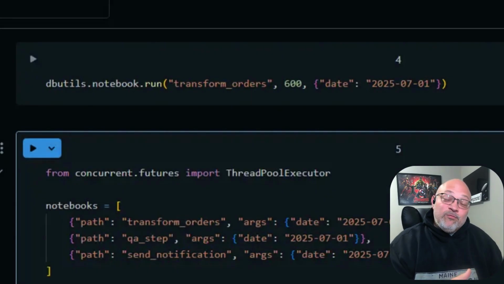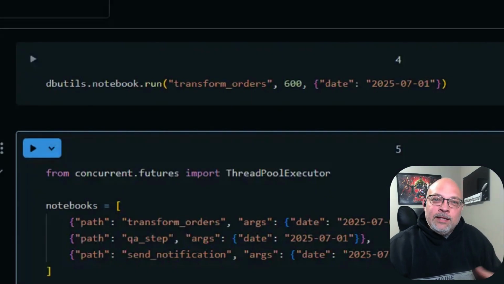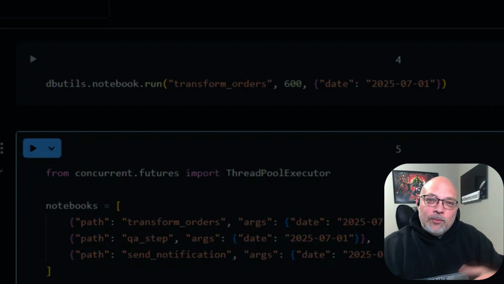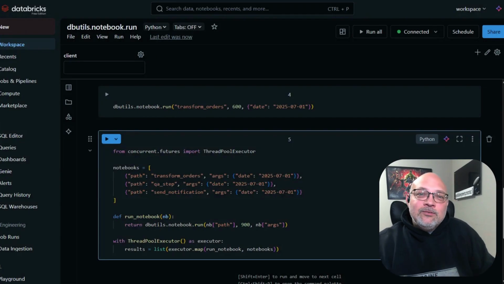Split your logic into modular stages. So something like this. We could actually run one notebook from another notebook, right? Using this dbutils.notebook.run. If the tasks are independent, run them in parallel. So you could use concurrent futures and actually run these notebooks in parallel all at the same time, and that code would look something like this.